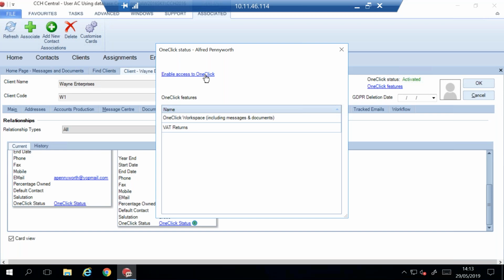Pressing enable access to OneClick will give that contact, if they have an email address in there, which in this case he does, an activation email that will allow him to set up his own unique username and password in order to access that particular workspace. So that's how you manage associated contacts.